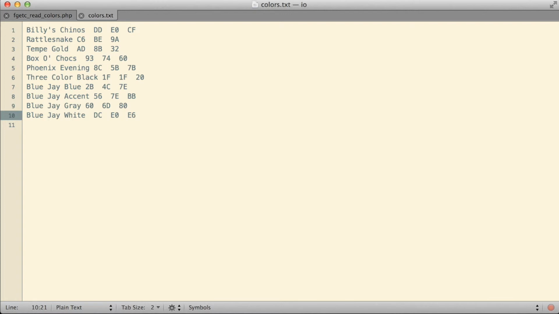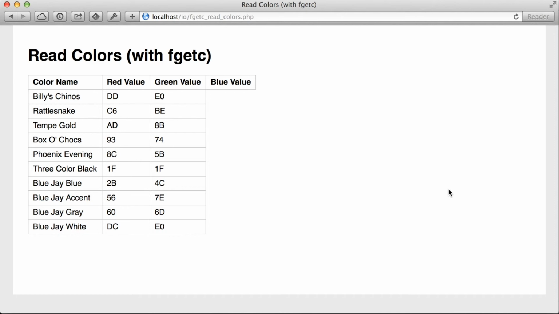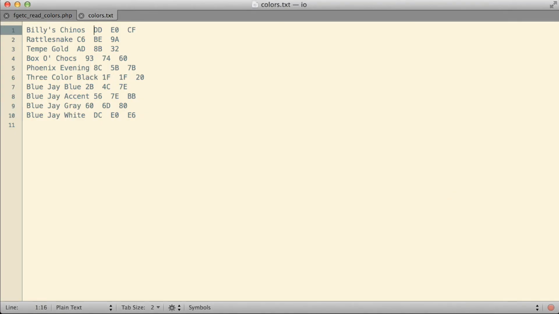Let me jump over to the browser now and see if this works. There we go. Still not perfect, but it sure looks like it's getting a whole lot closer, doesn't it? Now I'm properly reading the actual color's name. It looks like the red value and the green value are turning out. Let's see, for the first one that should be DD and E0. Let's look at the data file. Yes, DD and E0 are the red and green values for that first color.